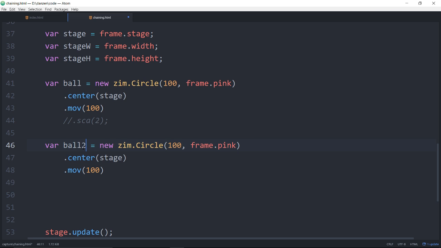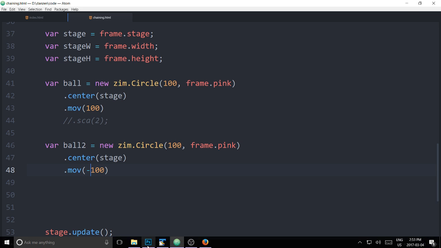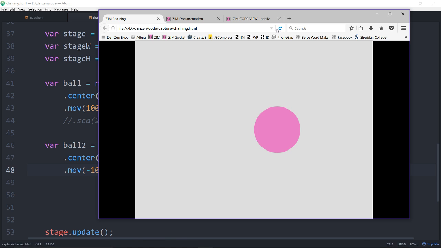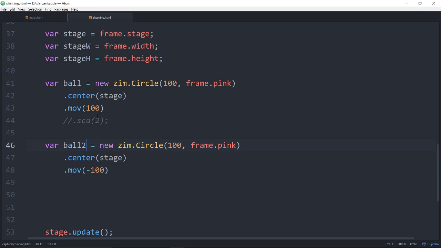So here's ball 2. And there's another circle. We'll center it on the stage. And this one, we're going to move minus 100. So it's centered on the stage, but move minus 100. And you get the idea of the advantages of relative movement. Okay, so move is relative to wherever it's positioned. We can move it over a little bit. And of course, the Y is there as well if you wanted to do the Y.